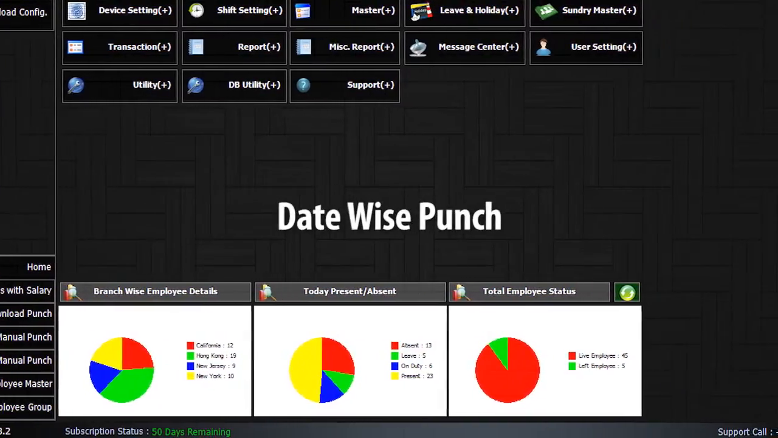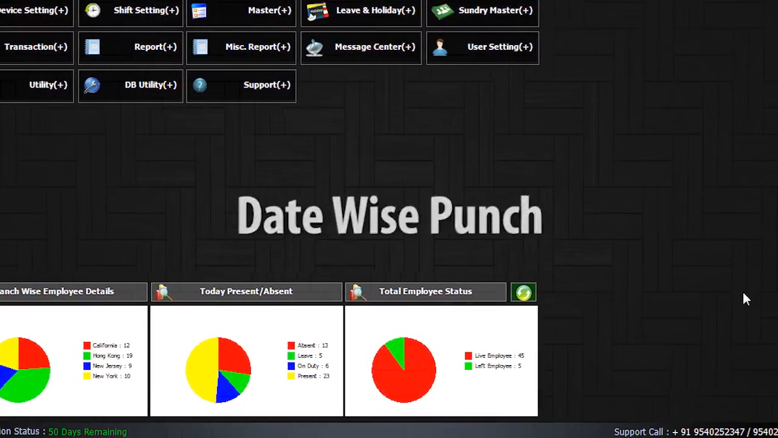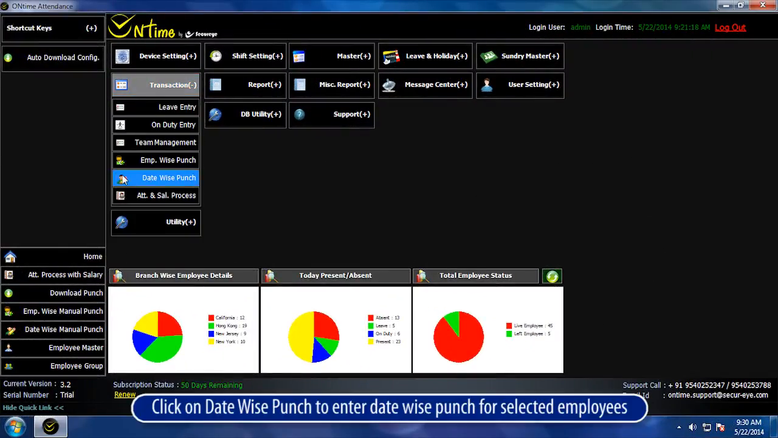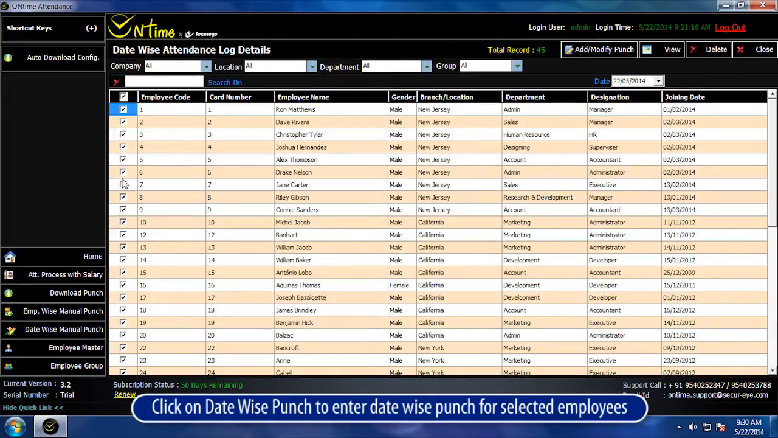Datewise Punch. Go to Transaction. Click on Datewise Punch to enter the Datewise Punch for selected employees.